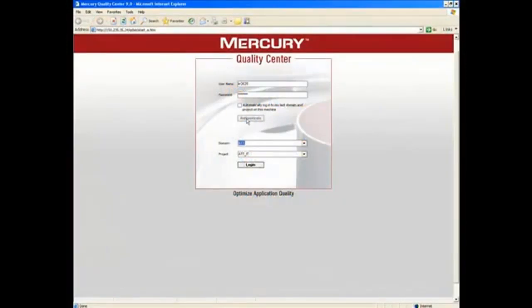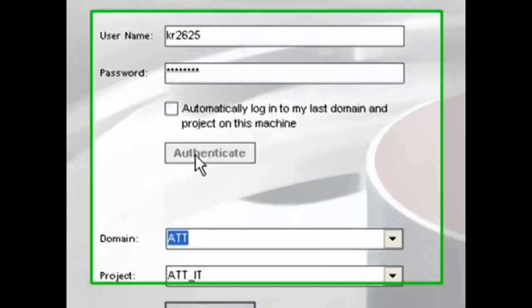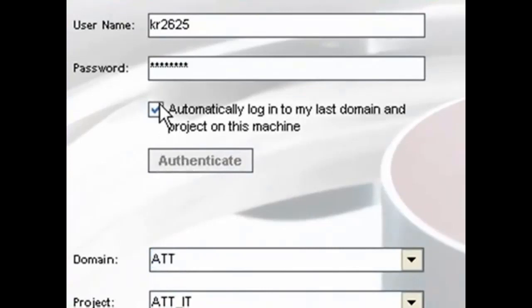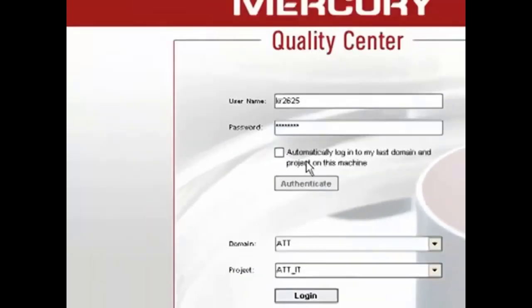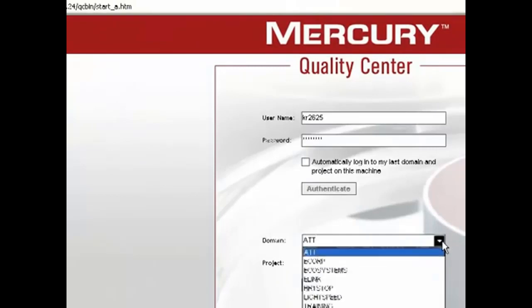You need to select the project you are currently working on and click Login. Alternatively, you have an option to automatically enter your last logged in domain by clicking this icon. Okay. In my particular case, I'll select the domain.